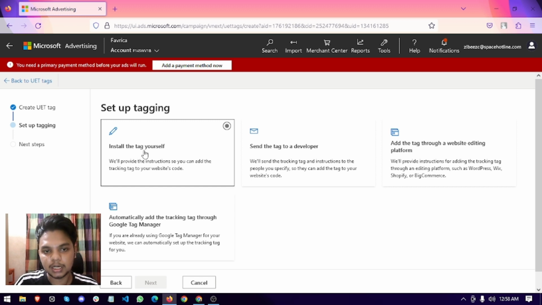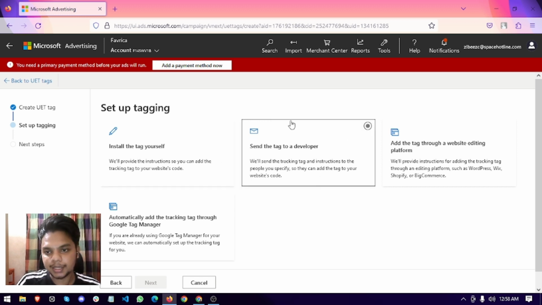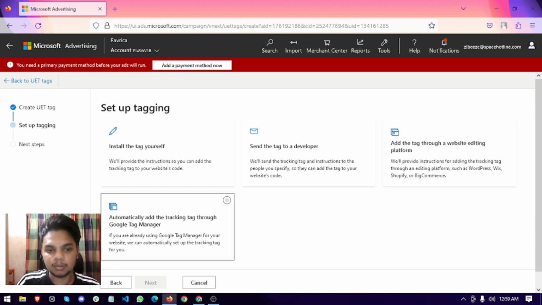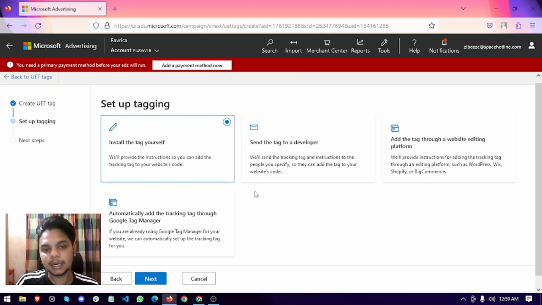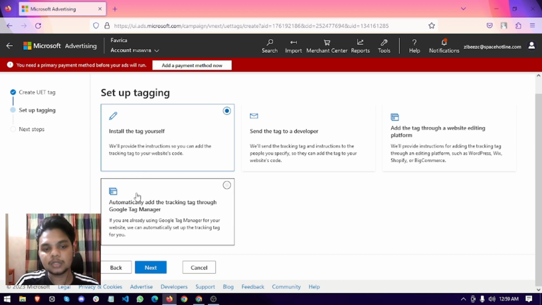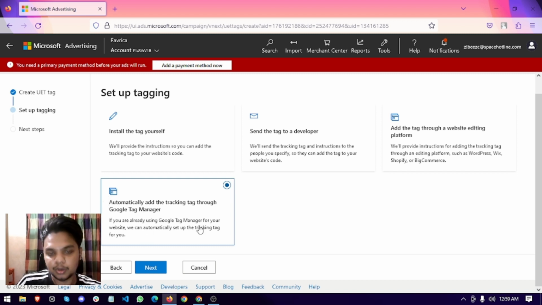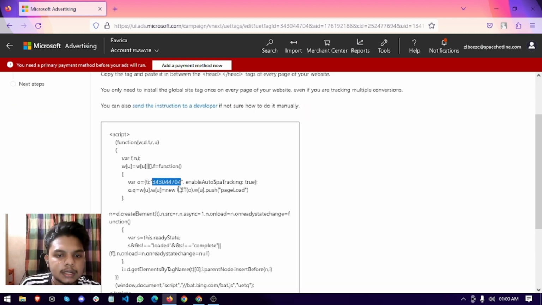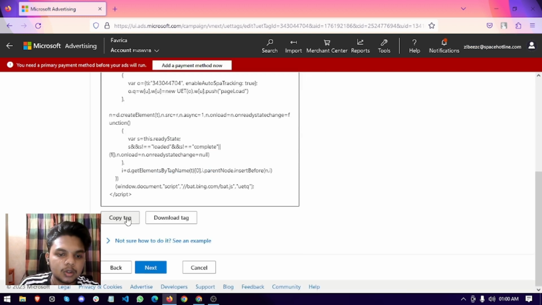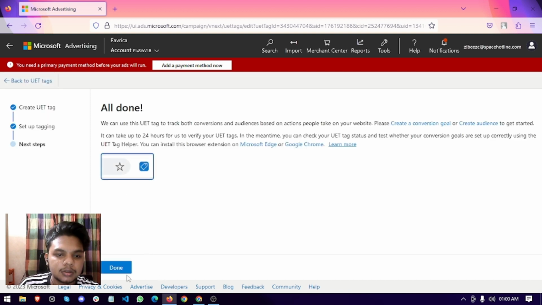Here you see many options: install the tag yourself, send the tag to the developer, add through the website editing platform, or automatically add tracking through Google Tag Manager. The manual way is to get the code and paste it into your website backend. We are smart data-driven marketers, so we set it up with Google Tag Manager, because it is very good and you can manage everything well on your website. So we click here and next. This is the Bing UET tag code, and this browser doesn't have Google sign-in, so we copy the tag, next, done.